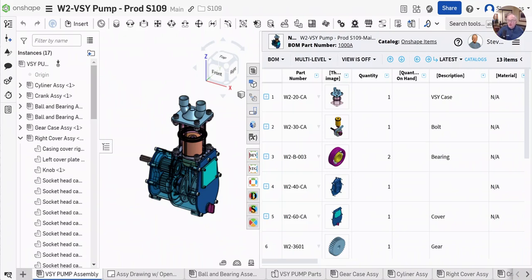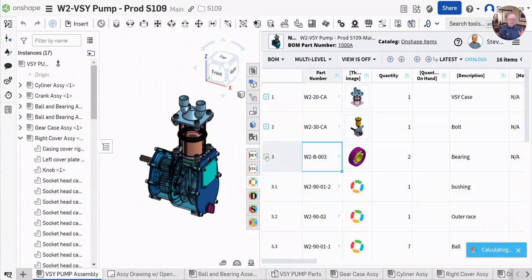Hey, my favorite Onshape feature in this release has to be the warning on sub-assembly behavior inconsistency. Here's what I mean. Let's focus on this bearing here for just a moment. We've built this BOM before, and I've got a sub-assembly for the bearing. That kind of doesn't make any sense, but it's how the engineer modeled it, and we've all seen that.